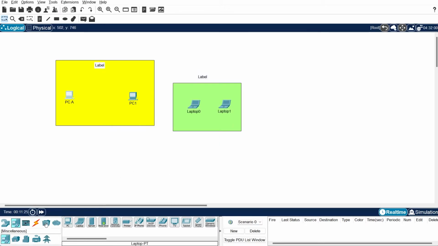So what we're going to have to do is come down here to the lightning bolt, and this is our connections tab. Here we have a couple choices. We have the auto connect, we have console, copper straight through, fiber, or copper crossover, fiber, and then T1s and stuff along those lines. These are a little bit more that we're not going to actually get into this semester, but they do exist if you want to test stuff. But what we're going to need to do is connect these with a crossover cable.